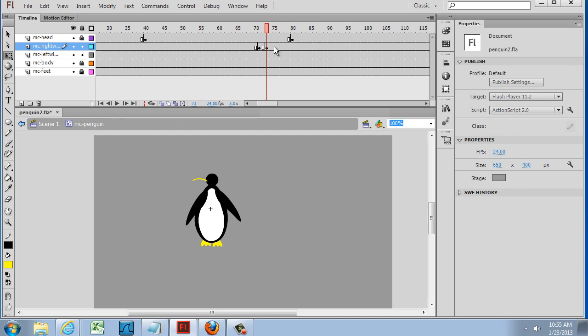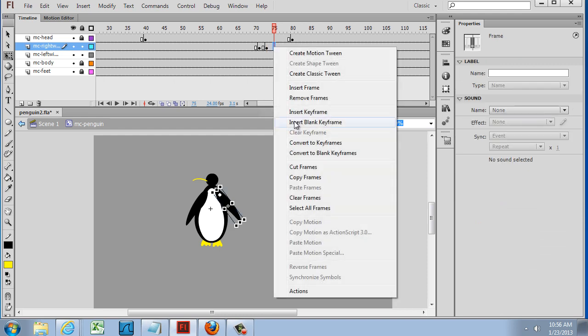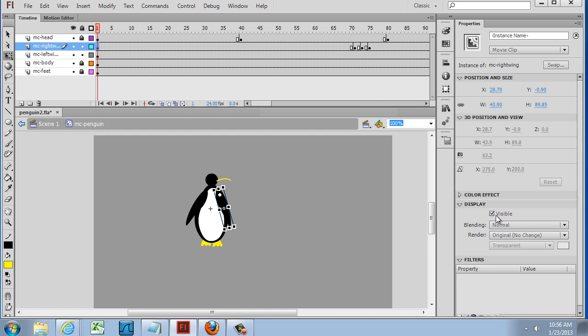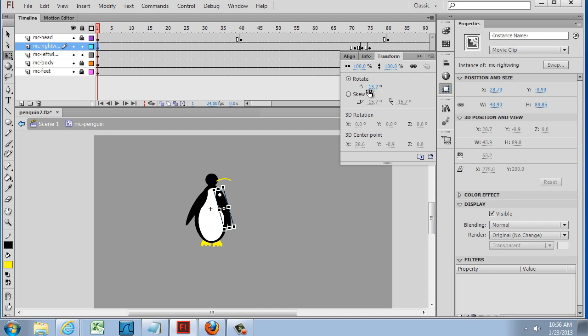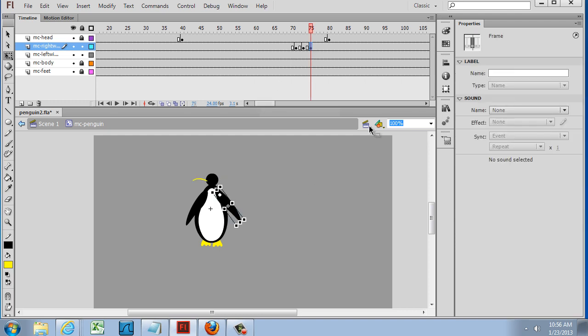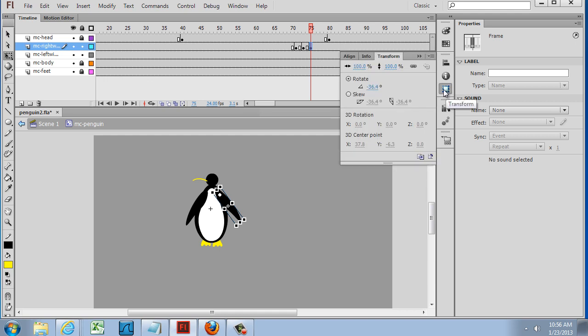Two frames ahead, insert keyframe, and we want it to go back down to its original position. Now, let's see if I can get it back to the original position. I'll go back to the original keyframe, select the object, and go to the transform panel, where I can see that the rotation is -15.7. So if I go back to the keyframe where I want to put it back to the original place, I can click on the transform window and rotate it to -15.7 and hit enter, and now it goes back to its original position.